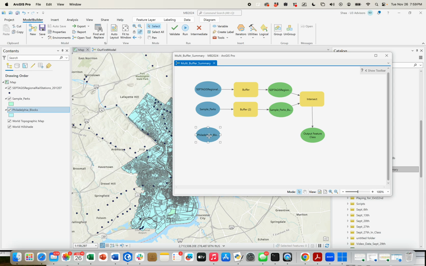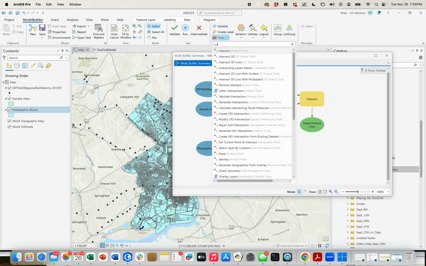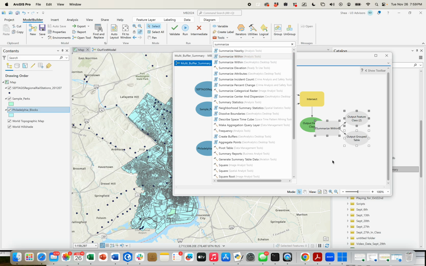So that's a concept we're going to explore a little further in the next video. But for this one, we're almost done, right? I have taken these two, I have buffered each of them two miles, I've dissolved their buffers, I've intersected them. And now all I really want to do is summarize the population data within this new feature class that I have, which is the intersection of the buffers. So I'll come up here and type in summarize within, bring it in.